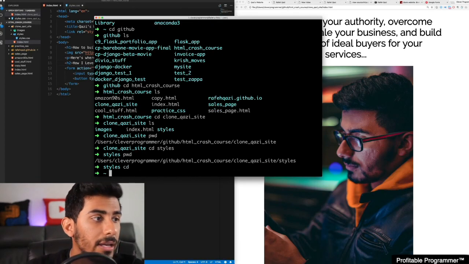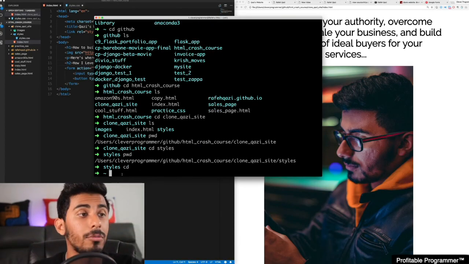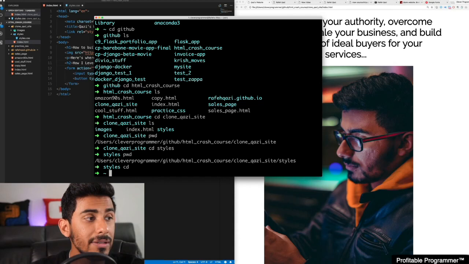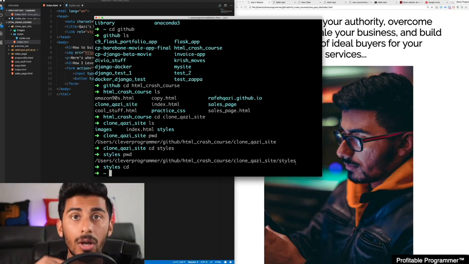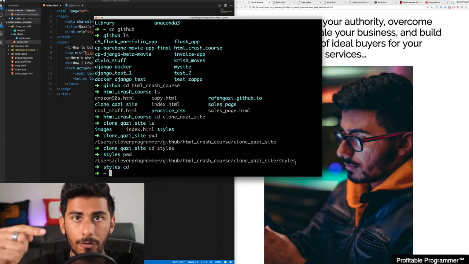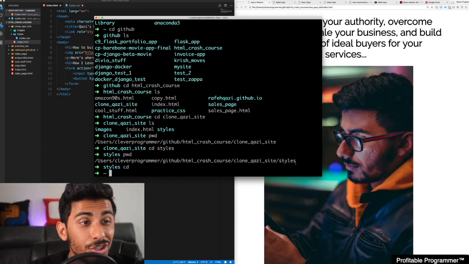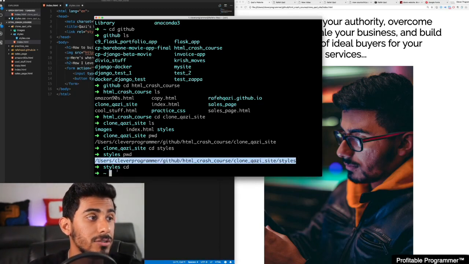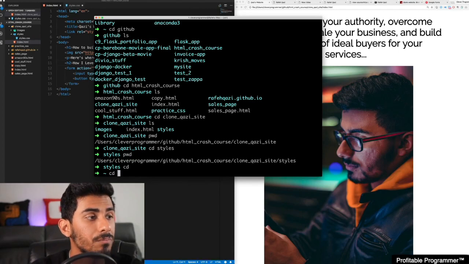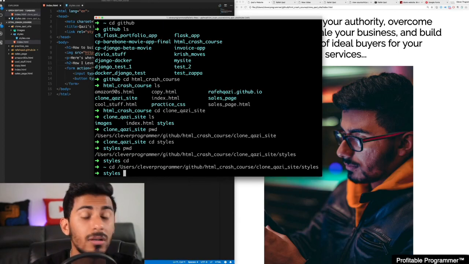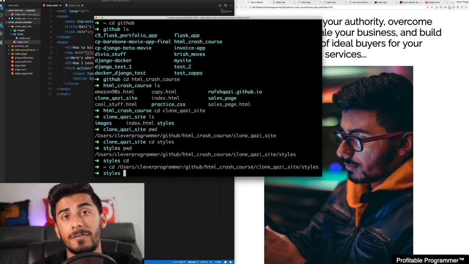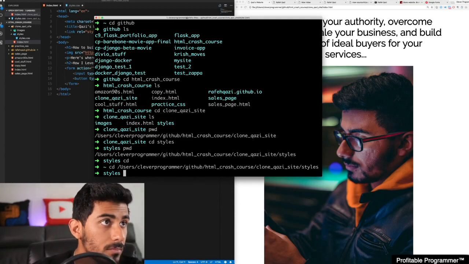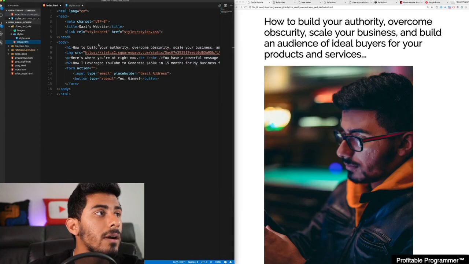So you just saw I got into styles by just doing cd styles. Now when I do cd, and let's say I'm home, really far away, I can even go inside of styles directly in one go, instead of going into one folder, then another folder, then another folder. I can just go straight to this entire address. I can say cd, paste that address, hit enter. I'm in styles again. So it doesn't matter where I was in the first place.